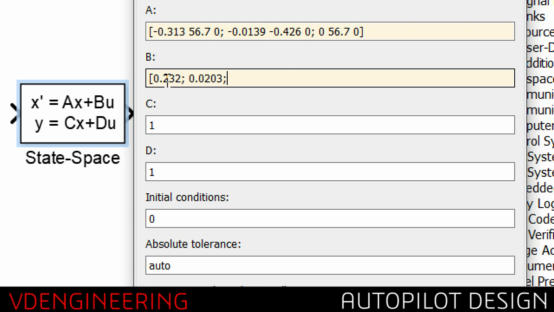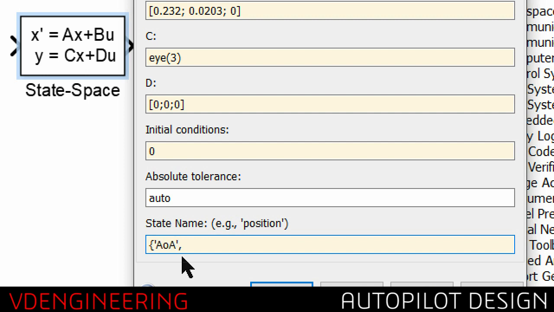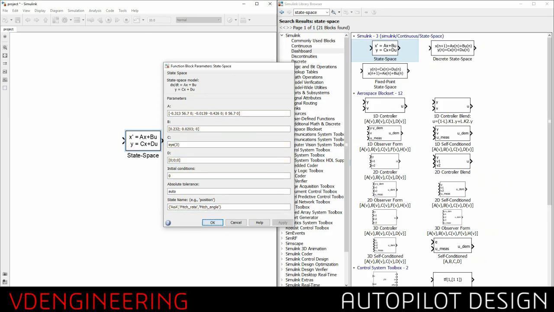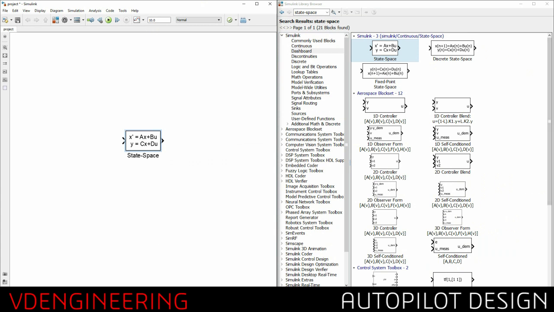When you've done that, you can put in a state name. So in my case, I have angle of attack, pitch angle and pitch rate. Sorry, pitch rate and then pitch angle, because it has to follow the sequence of your matrix. When you're done with this, hit apply or hit OK. And let's now drag in some more blocks to continue our model.